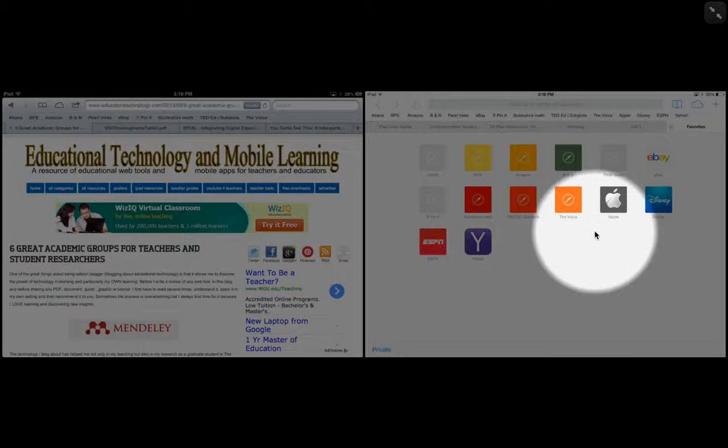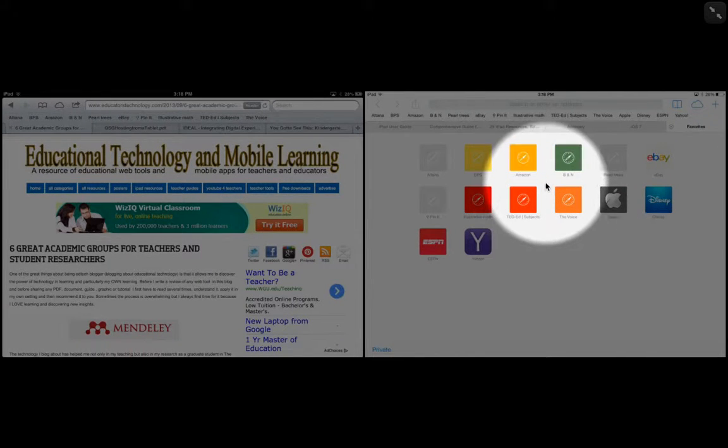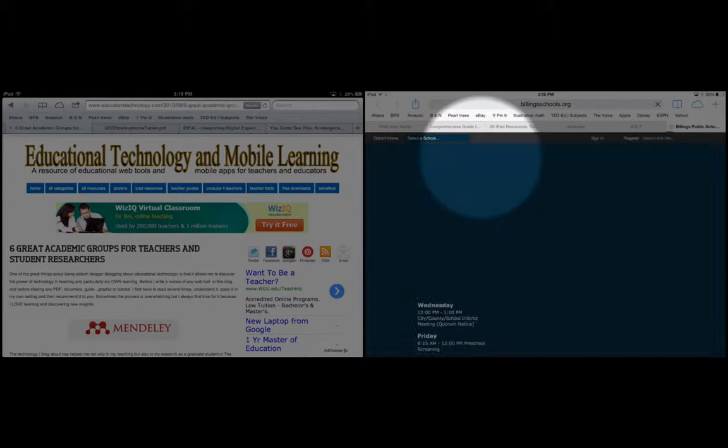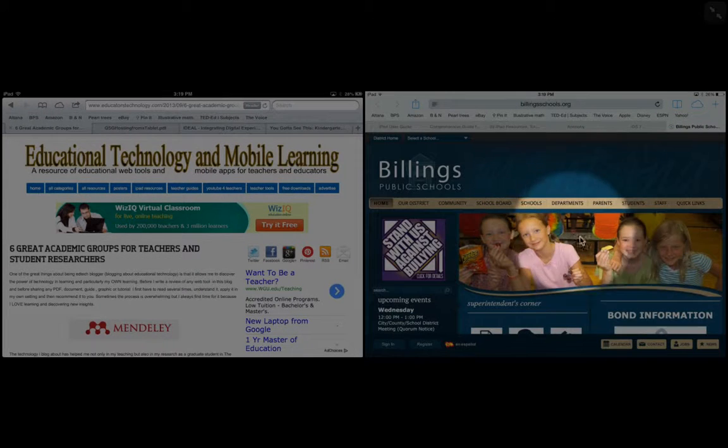Now, when I did an update, they added some websites for me. Thank you so much for giving me Disney, ESPN, and Yahoo. But that's kind of a nice feature when you add a new tab, to have some of those websites that you visit often just available to you really quickly in a nice tab. So I'll show you what that looks like when you click on it. So that's a nice feature that I think that they've added in the iOS 7.